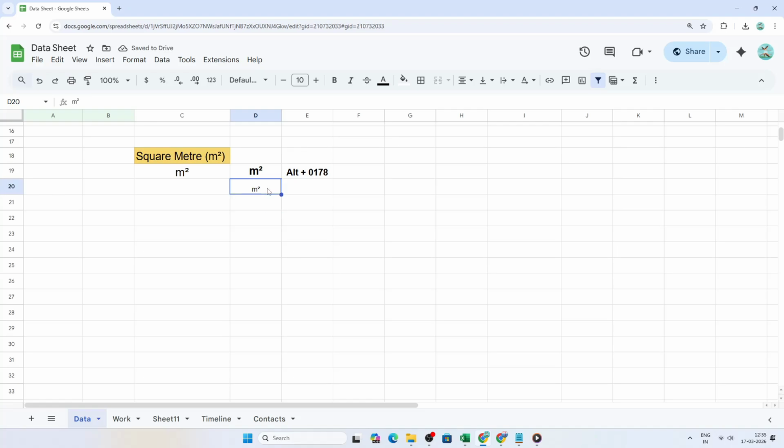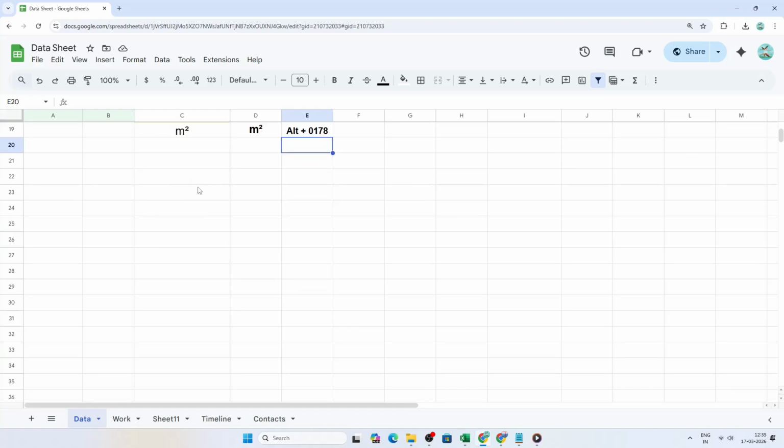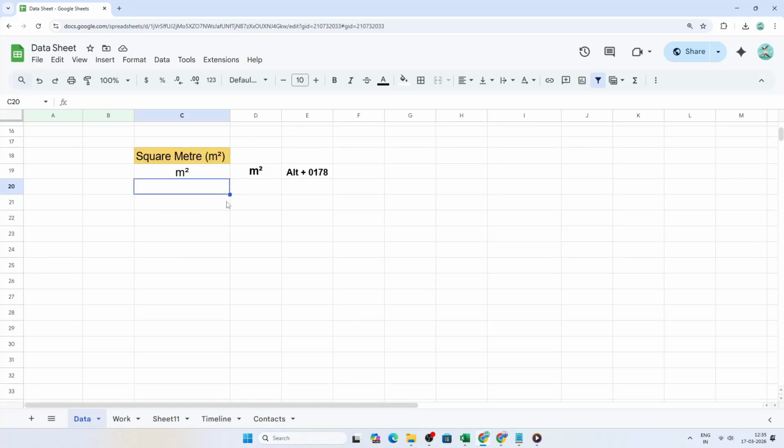Now, if you want the best method for actual calculations, use custom number formatting. This keeps your cell content truly numeric, so formulas like sum, average, and charts still work. Start by selecting the cells that contain your numbers.